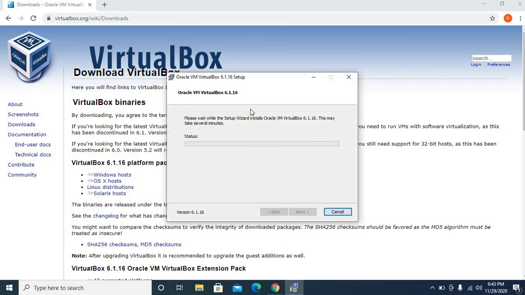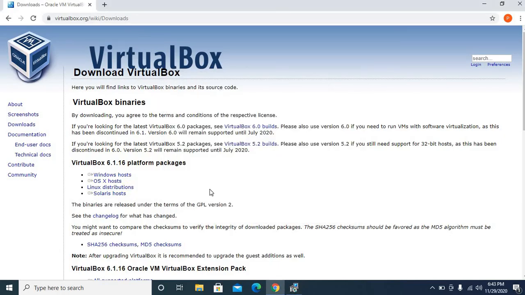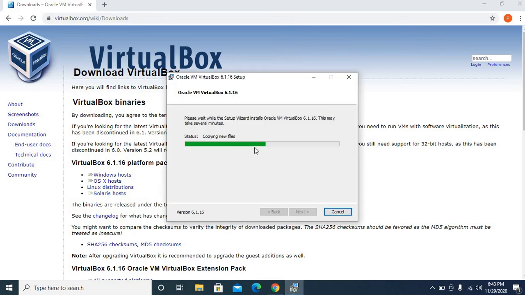So this is installing. It takes some time. In between, it's going to ask us for some permissions, and before it starts, it's also going to ask us for some permissions. It will ask you, do you want to allow this app to make changes to your device? Just click yes, because that's the virtual machine. Wait a second, and then it's going to ask you again after some time.